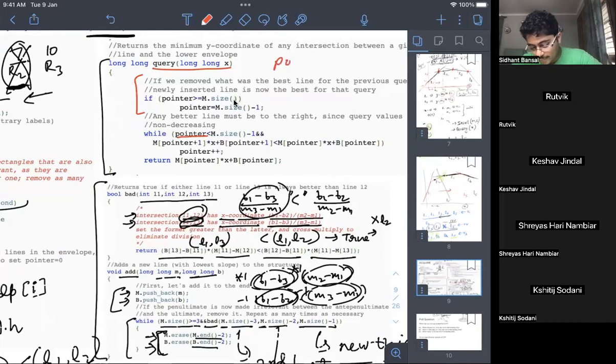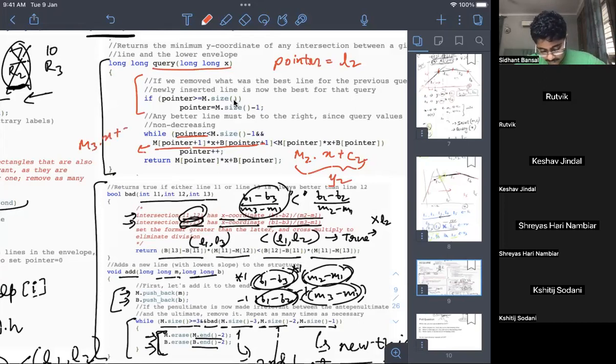So let's say my pointer is right now pointing to L2. So I say m of L2, that is the slope of line L2, times my x plus, which is bad notation, I guess. You want to say m2, which is the second line's slope, times x plus the second line's constant, wherever this evaluates to, which is your y2. Is it bigger than the next line's evaluation, which is y3? If y3 is smaller than y2, then I know I should move to the right, because I can get a smaller value.